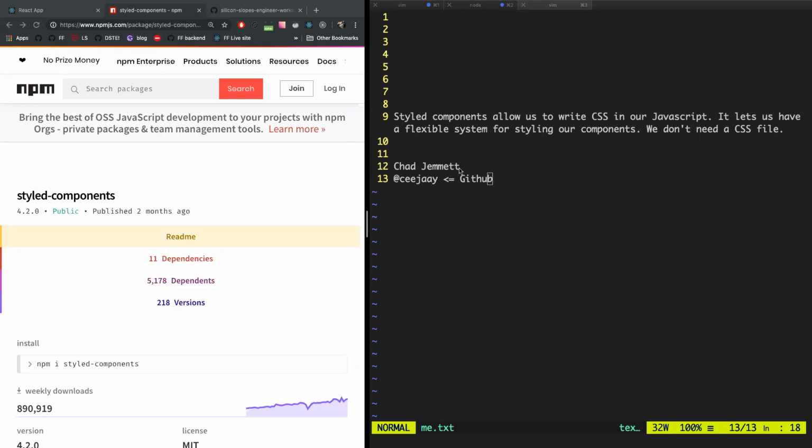I'm going to do a short tutorial on styled components. Styled components allow us to write CSS in our JavaScript, and it lets us have a flexible system for styling components, so we don't need a CSS file. And you can make things look the way you want with some pretty clear rules.